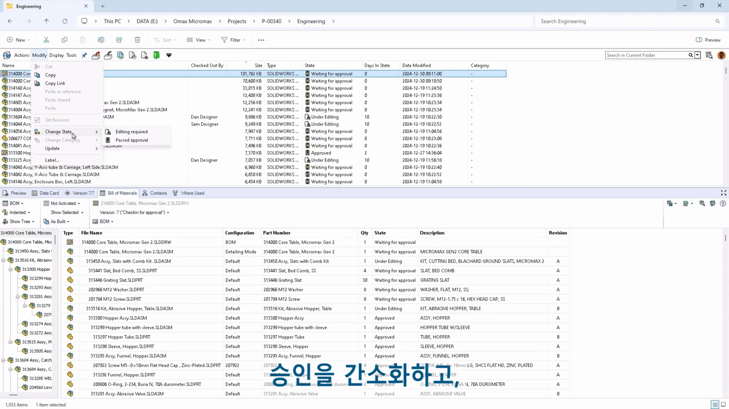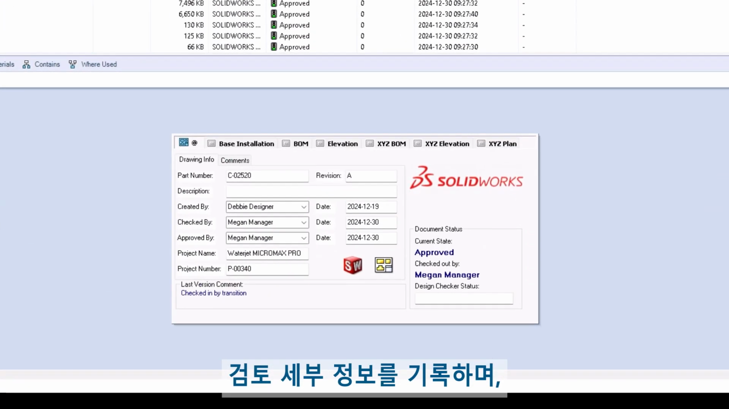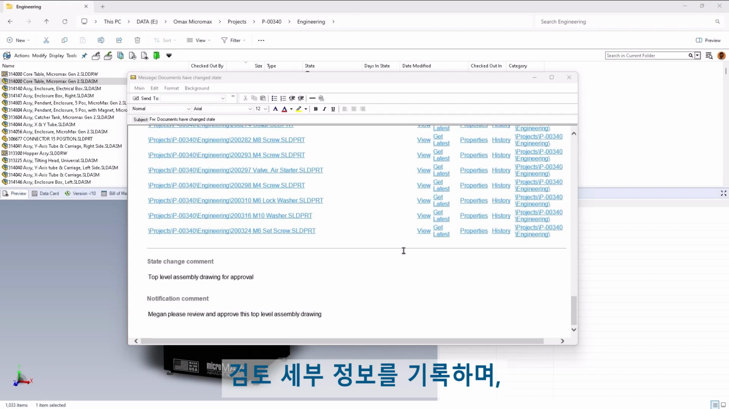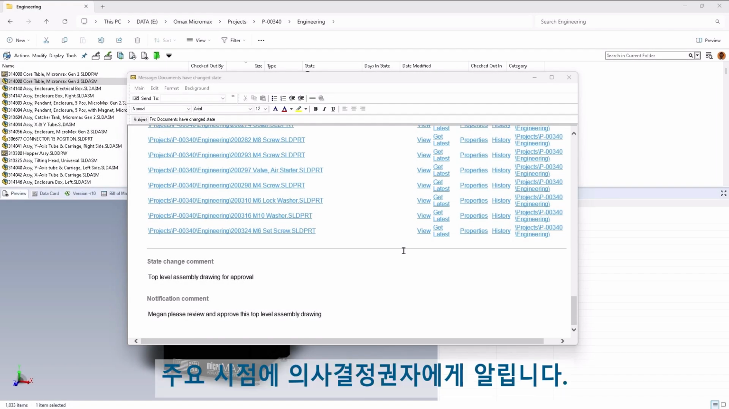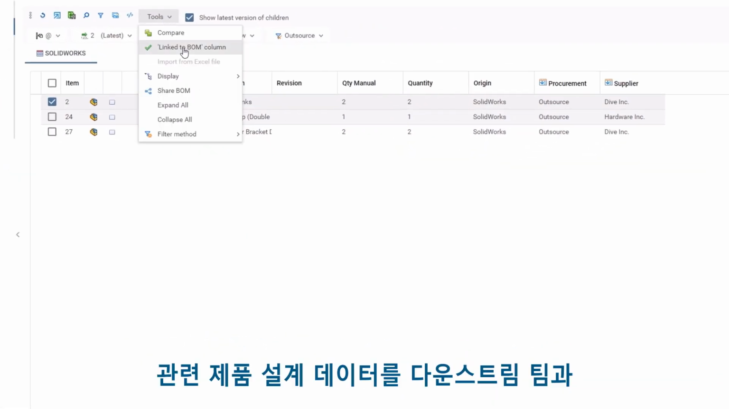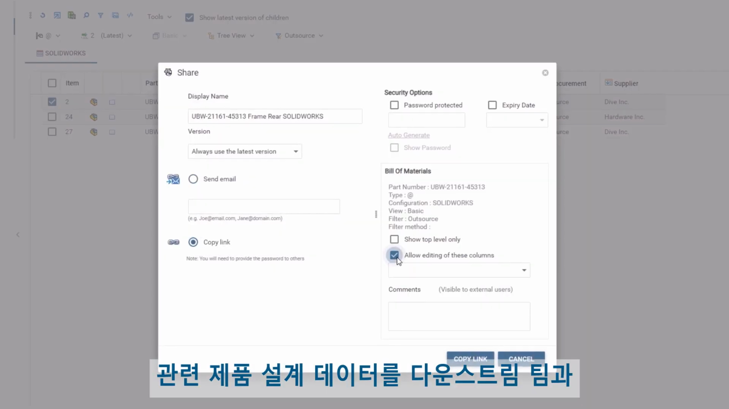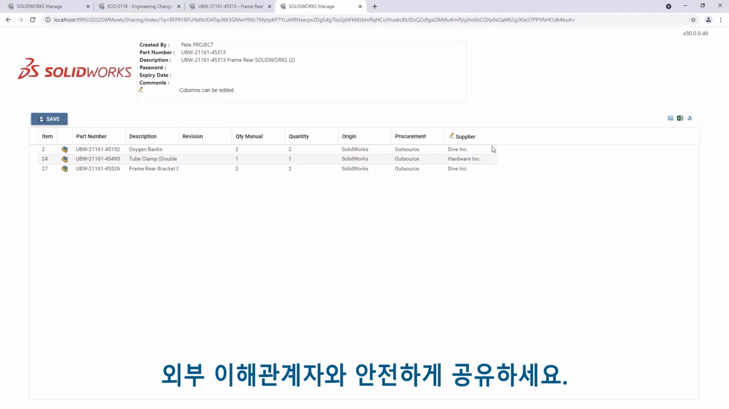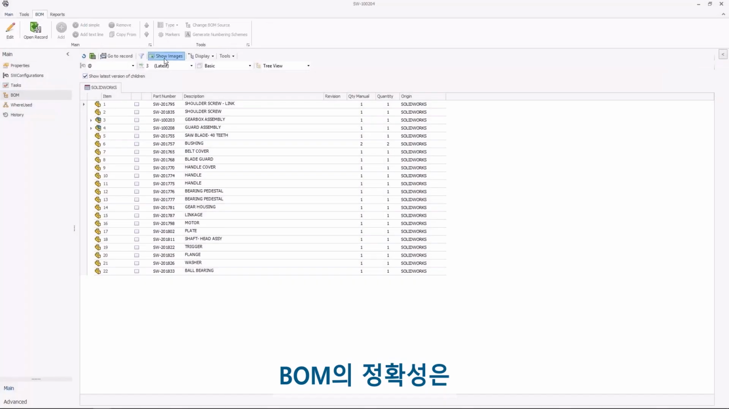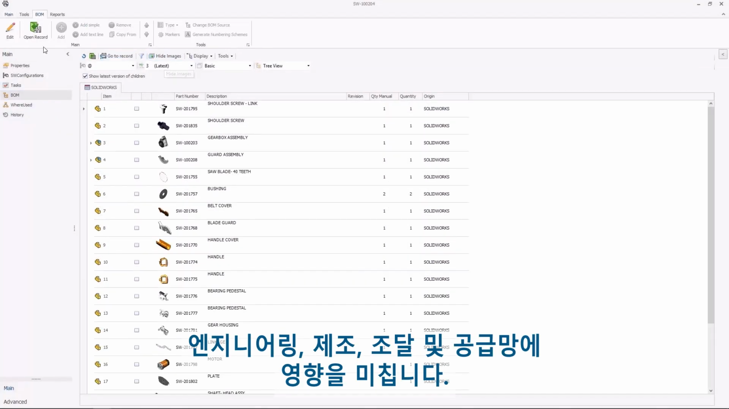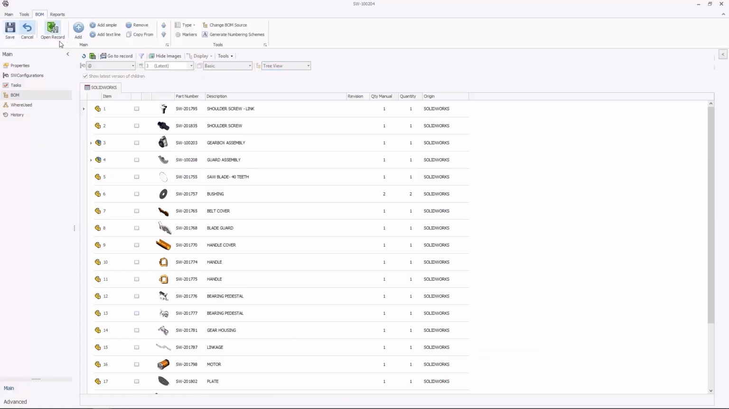Automated workflows streamline approvals, log review details, and notify decision makers at key milestones. Securely share relevant product design data with downstream teams and external stakeholders. Bill of materials accuracy impacts engineering, manufacturing, procurement, and supply chain.